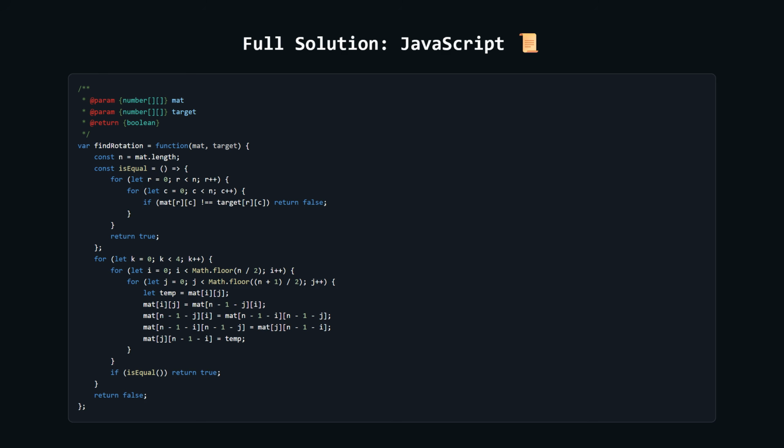And finally, here is the solution in JavaScript. We have to write a quick little helper function to compare the two arrays, since JavaScript doesn't compare nested arrays directly with a simple equals sign, but the rotation logic is exactly the same.